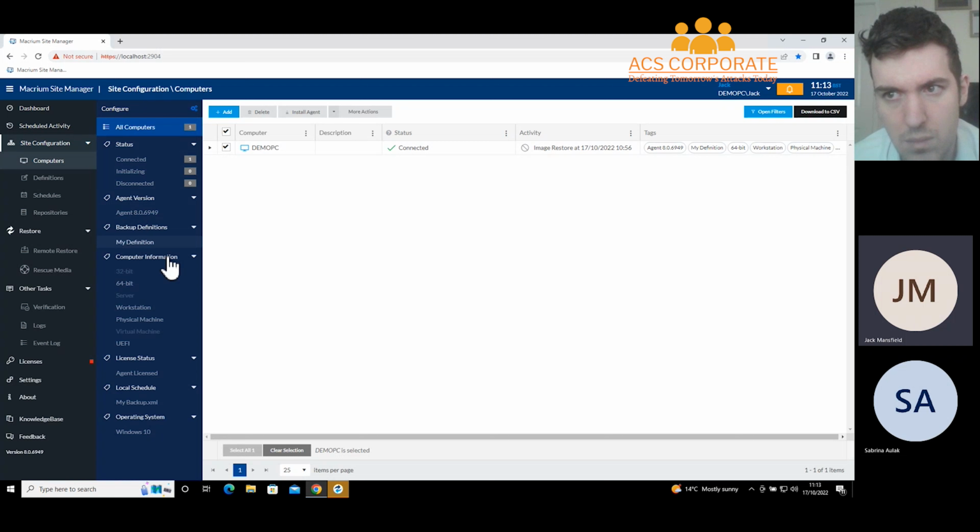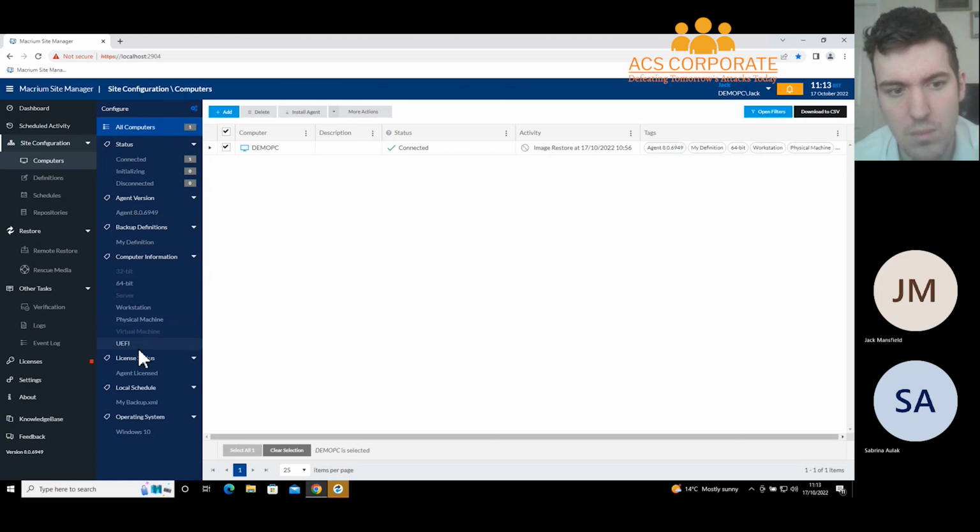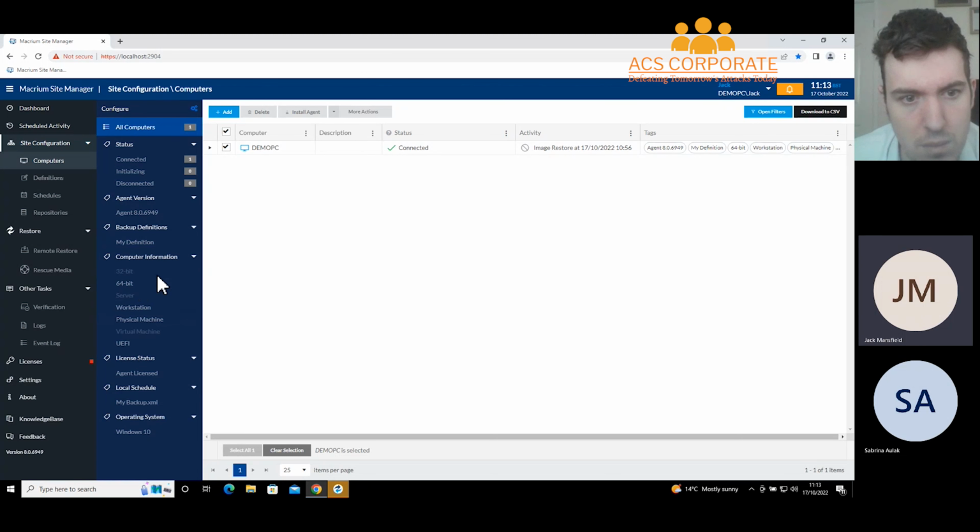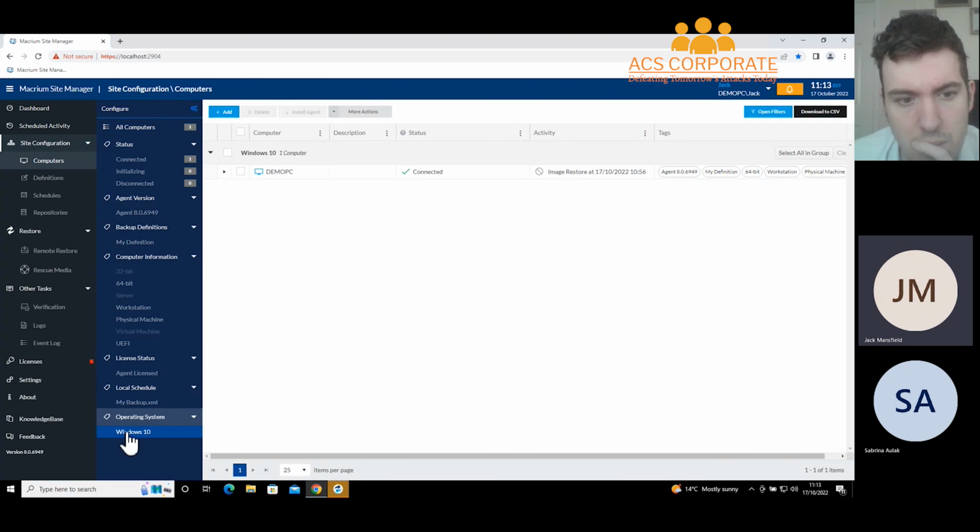We have the computer 64-bit or 32-bit. We have the operating system version. Since I only have one Windows 10 computer connected, selecting that will search and show me those computers. And we have licensing information as well.